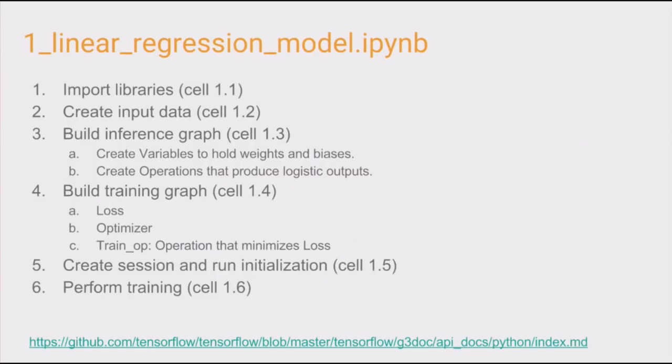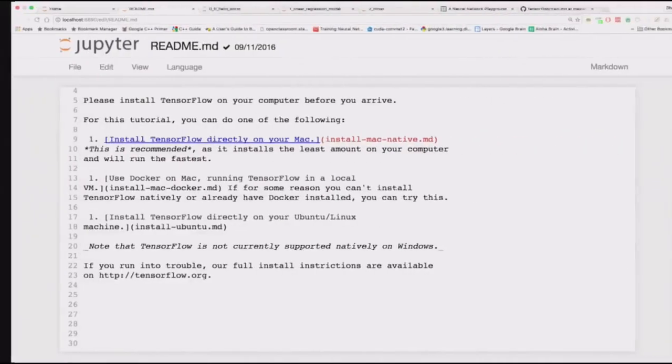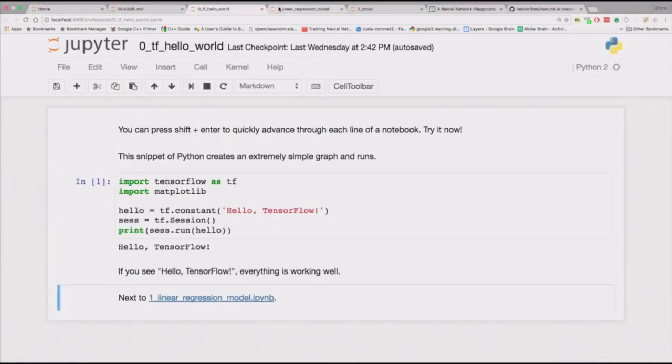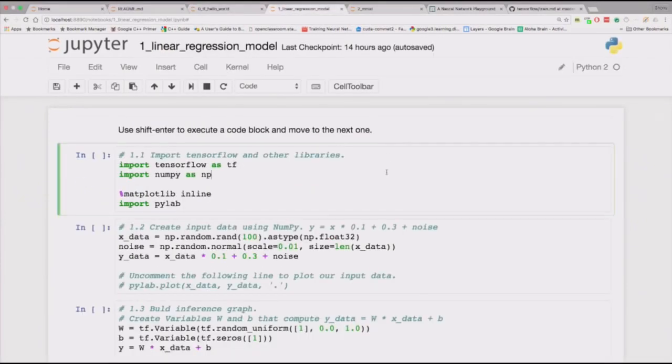Now you can bring up your Jupyter notebook if you don't have it up already. Does everybody have it up? Can I see a show of hands, everybody? Brilliant. All right.